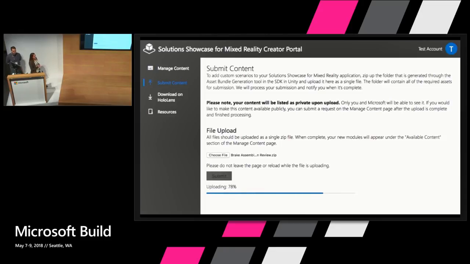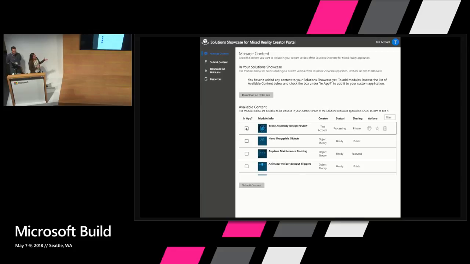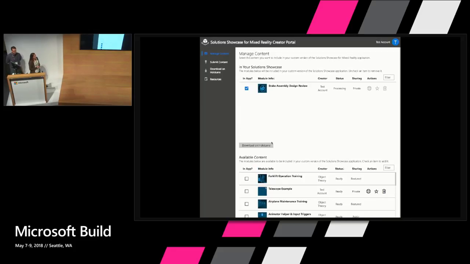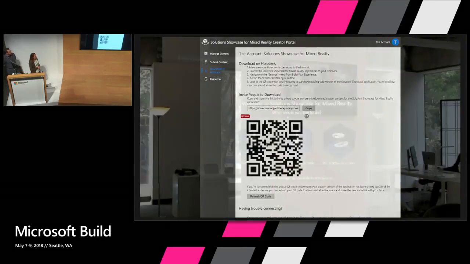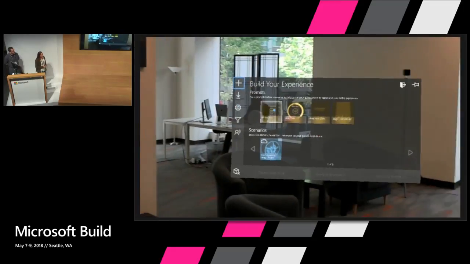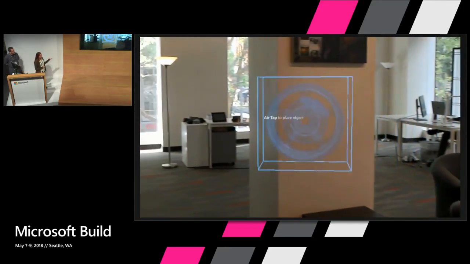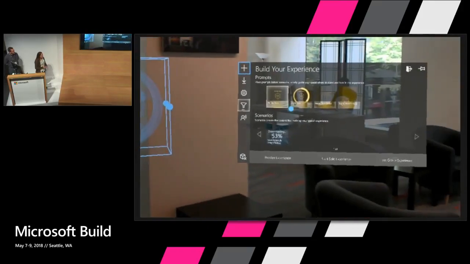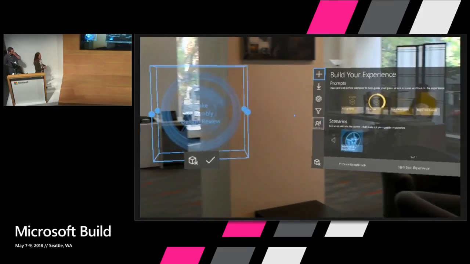First, this is a quick video walkthrough of some of the primary user flows in action. Right now, I just uploaded some content that was created using the SDK to the creator portal, which we'll touch on in more detail later. Then I'm able to go into the HoloLens application and add that content that I just uploaded to the portal directly into my scene here. Meanwhile, it is downloading from the cloud.